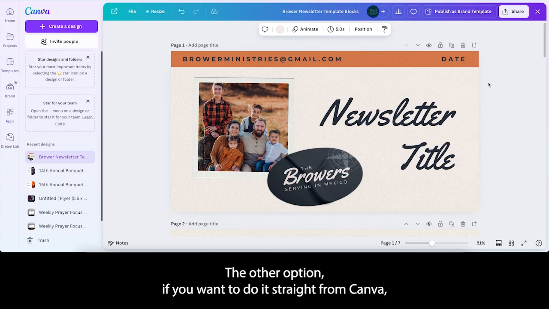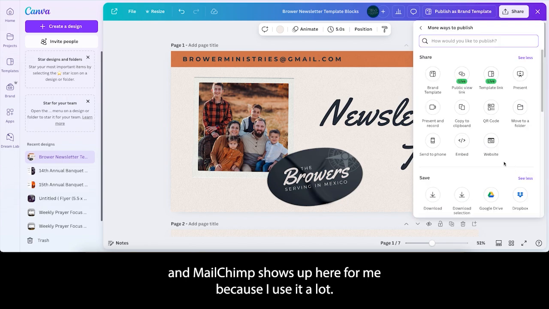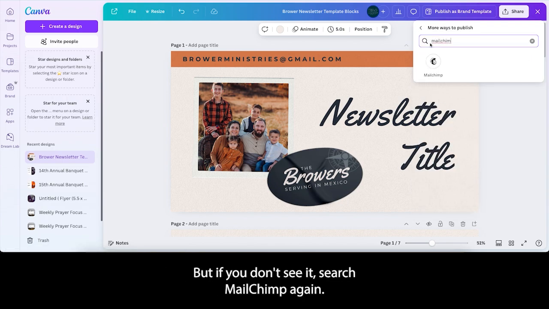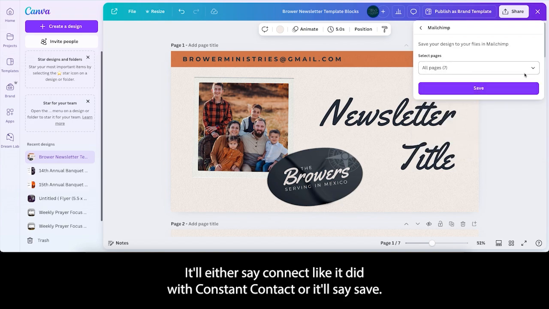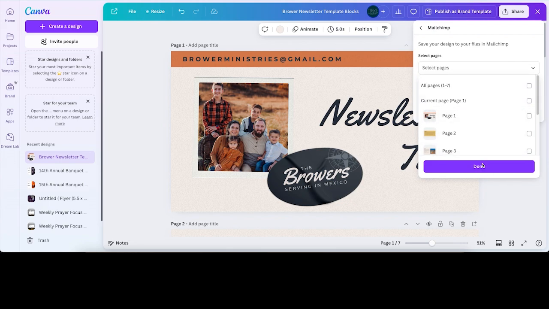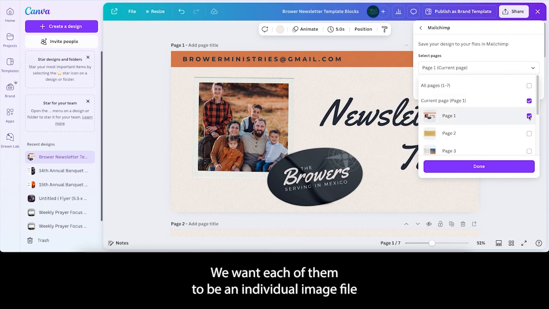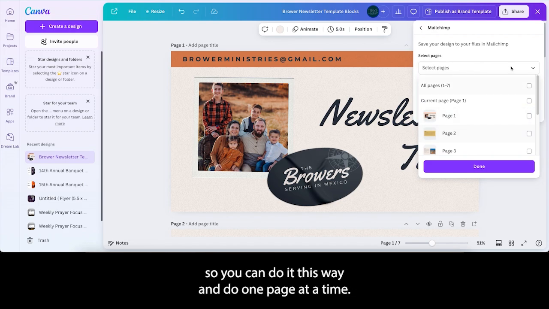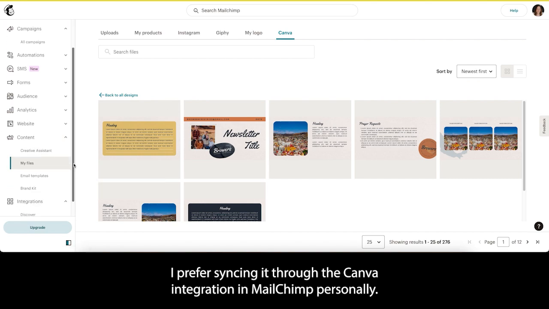The other option, if you want to do it straight from Canva, is similar to Constant Contact. You'll go to this share button, and MailChimp shows up here for me because I use it a lot. But if you don't see it, search MailChimp. Again, it'll either say connect like it did with Constant Contact, or it'll say save. The issue here is you need to do one page at a time in order for them to come as individual files into MailChimp, which is what we want. We want each of them to be an individual image file. So you can do it this way and do one page at a time, but I prefer syncing it through the Canva integration in MailChimp personally.